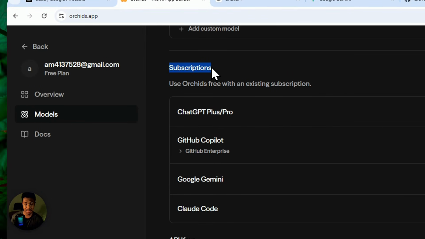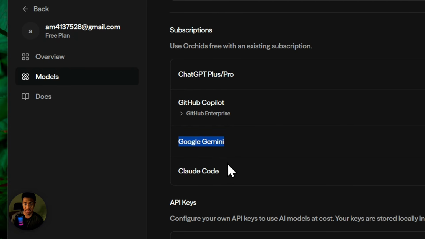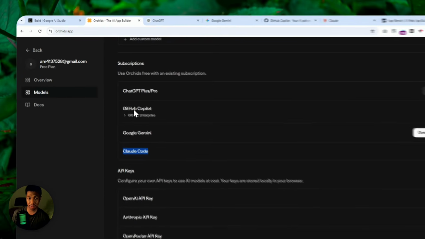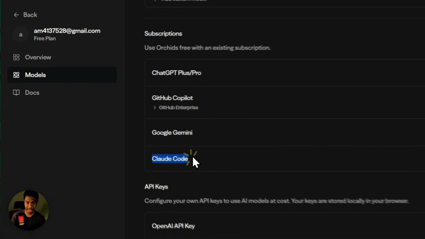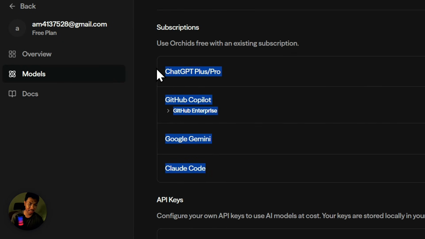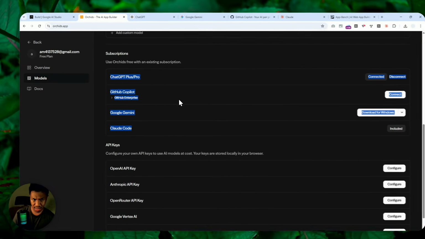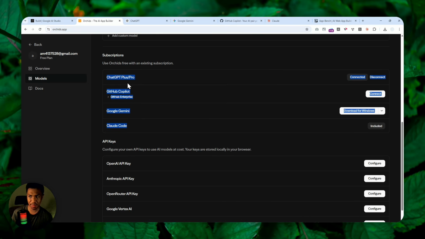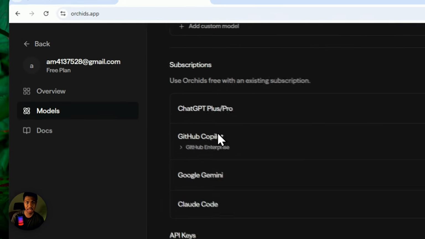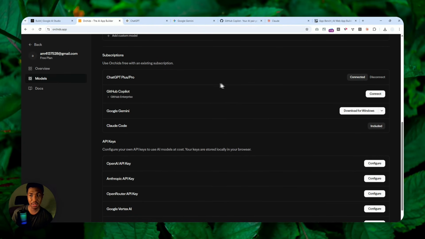Right here under the subscription section, you have the option to connect your ChatGPT, GitHub Copilot, Google's Gemini, or Claude Code to this AI platform. So it is going to be utilizing the AI from one of these tools. Now, the method to do so will be different from one tool to another. Like if you want to connect to ChatGPT, then you can do it by email or something. Basically, just follow the instructions on the screen. It's very, very simple. But sometimes you can only use it via the desktop version.